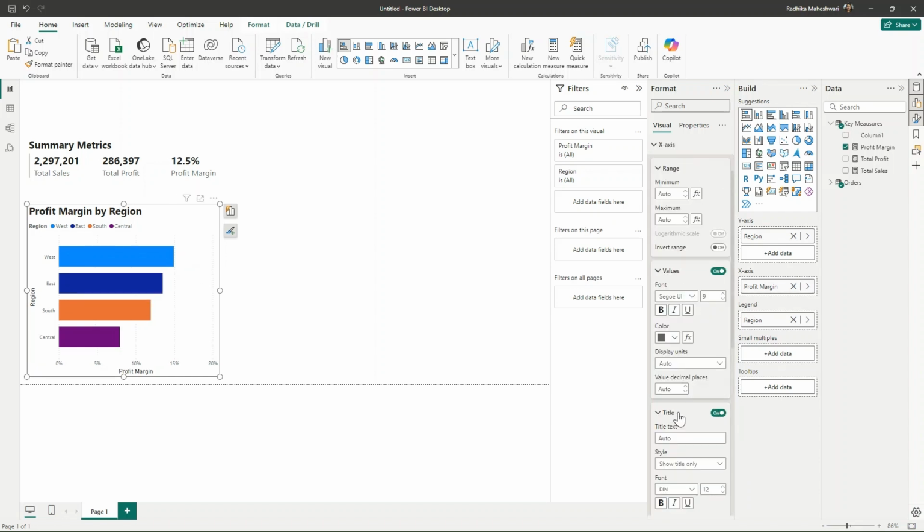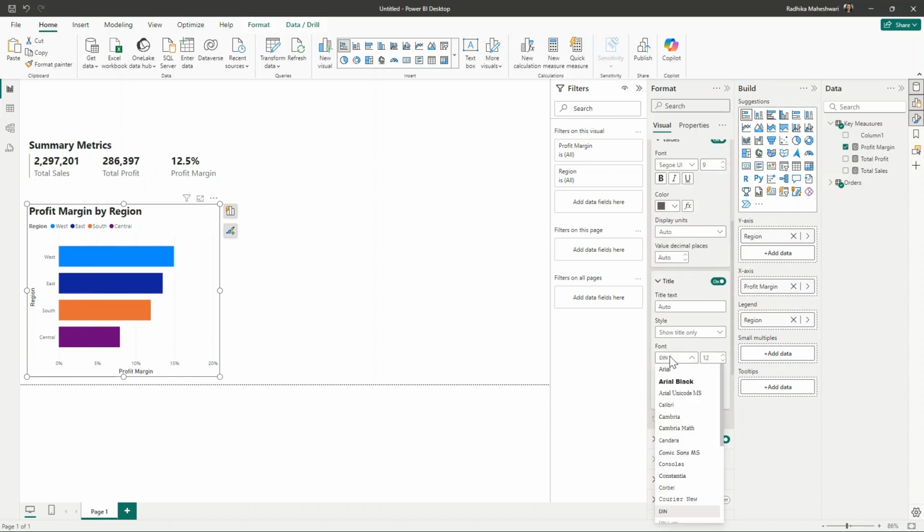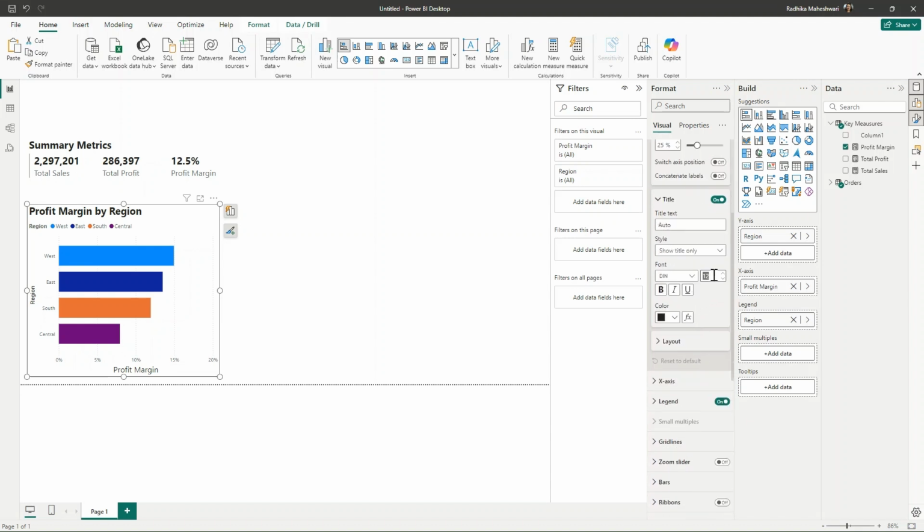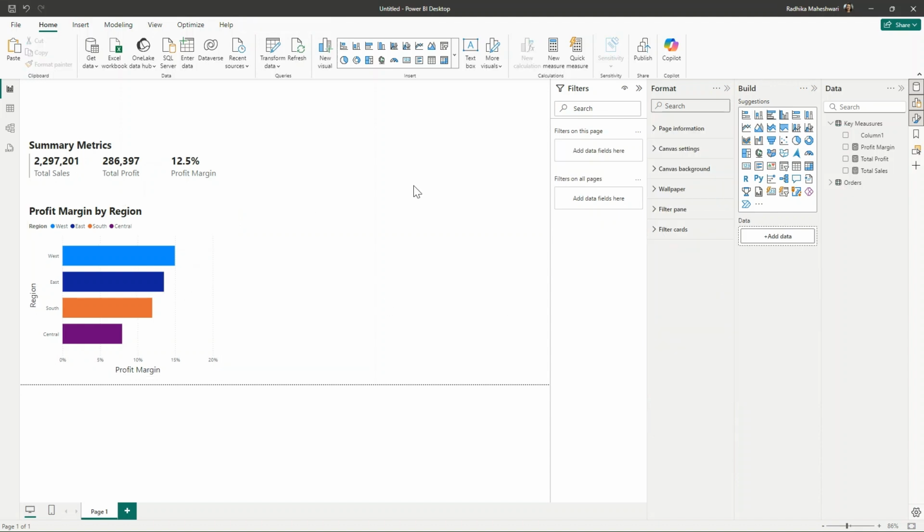Then on x-axis, for title, let's just change the font and increase the font size to 14. Similarly for y-axis, going into title, increasing the font to 14 and changing the font. And now we need to create three visuals which we are going to change their visibility by using bookmarks and buttons. So first I'll create the line chart.